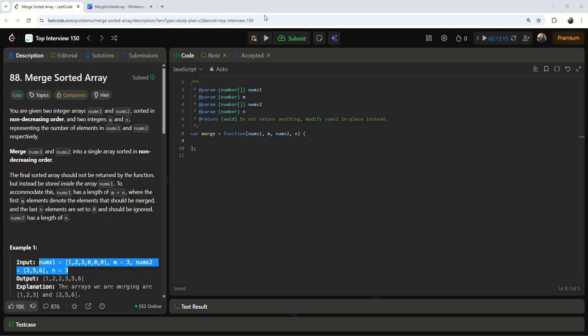Today I have picked the merge sorted array problem. This problem belongs to the top 150 important interview questions. So this is an easy problem. Let's first understand the problem.